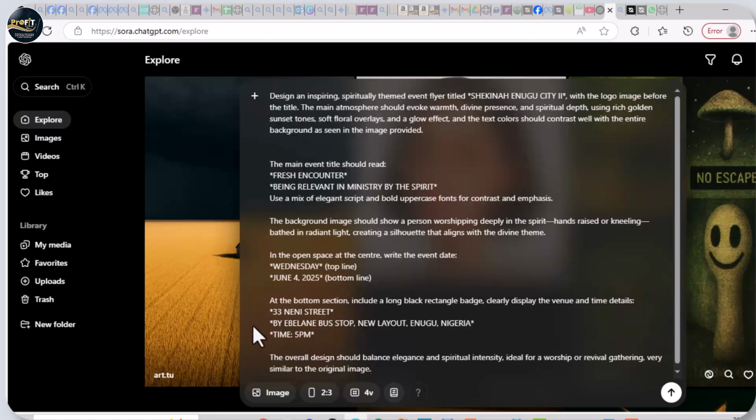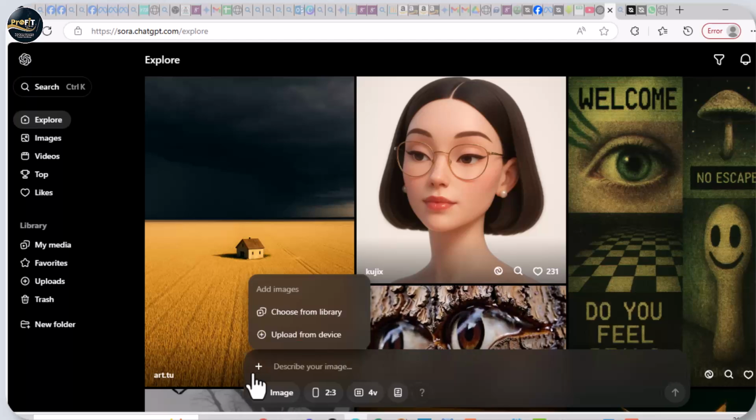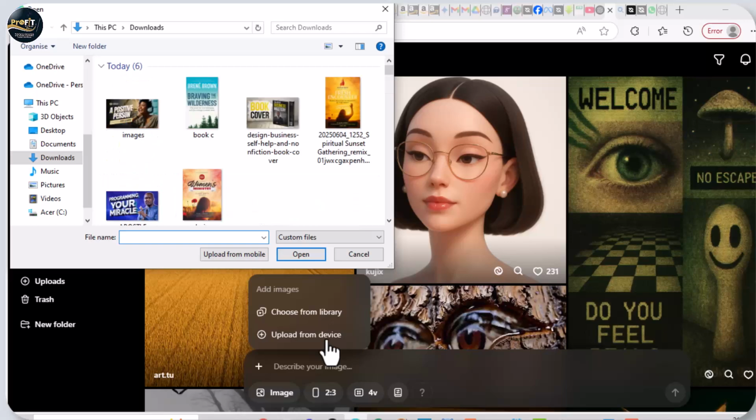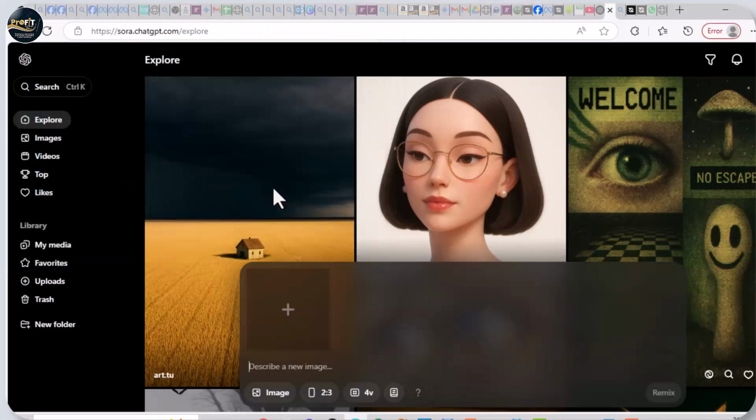This is the prompt, okay? But before then, let me delete the prompt so that you see what I'm doing. First of all, I'll click on this plus sign here, and I'll go to upload from device. That's my laptop. So I click on my laptop. Now this is the original design, right? So I click on it. It has been brought in here, right?